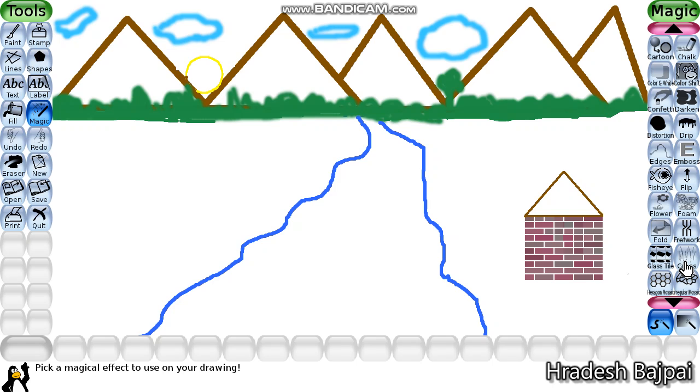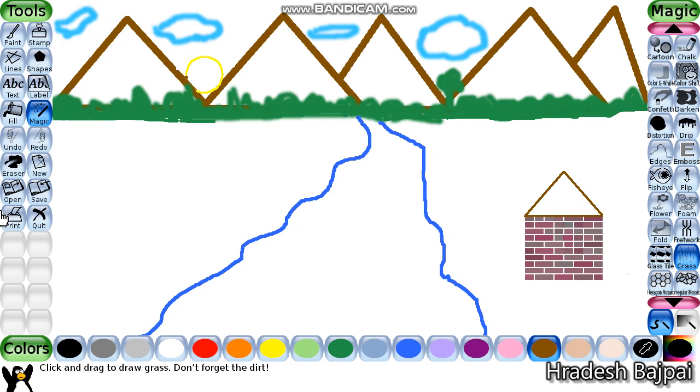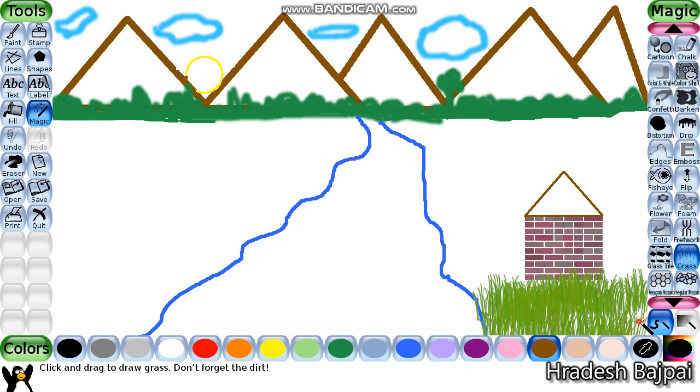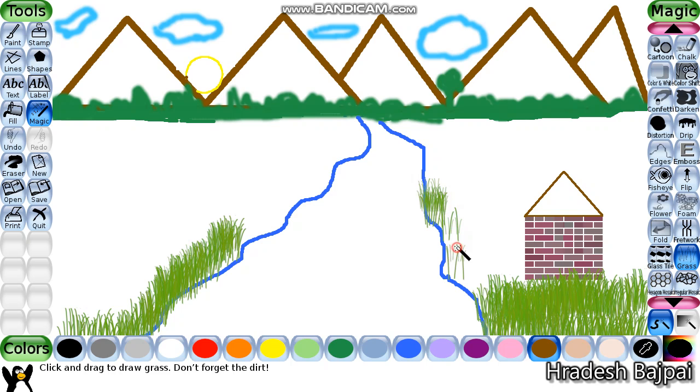As we click on this grass option, now see the magic. I am going to draw grass there. See, I have drawn the grass over there. See how pretty it's looking. Wherever you want grass, you can draw the grass there. I'm drawing on the bank of this river also, some here. This is how you can draw. Wherever you feel that you want grass, you can draw it there.